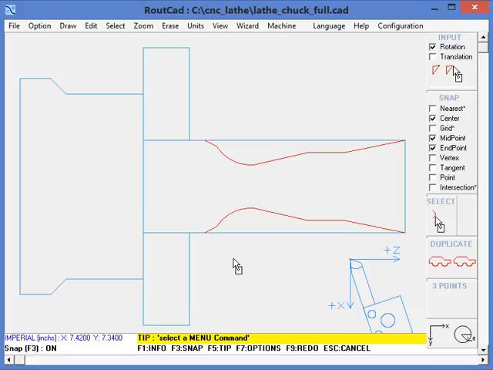Obviously, when we want to make a part, we don't want to cut in one pass, we want to cut in several passes. But for the purpose of this tutorial, we will see how we can cut in one pass, just to see how to use the RouteCAD CAD/CAM software to follow a certain profile. Let's see how it's done.